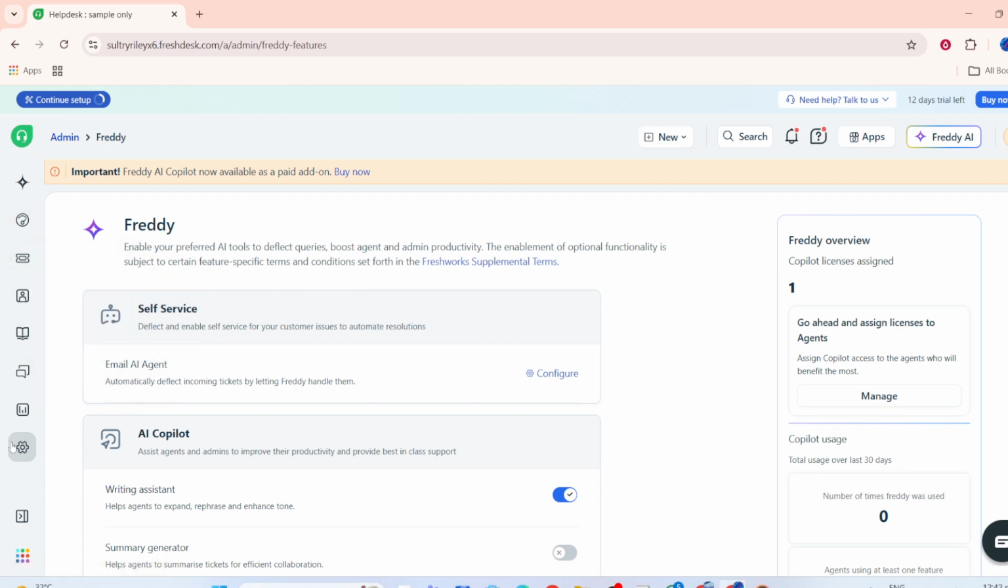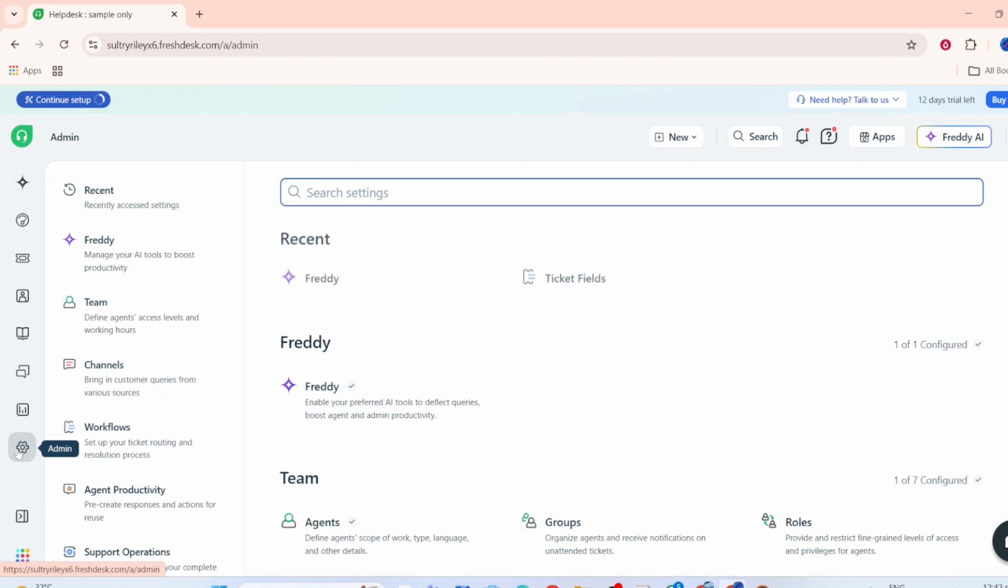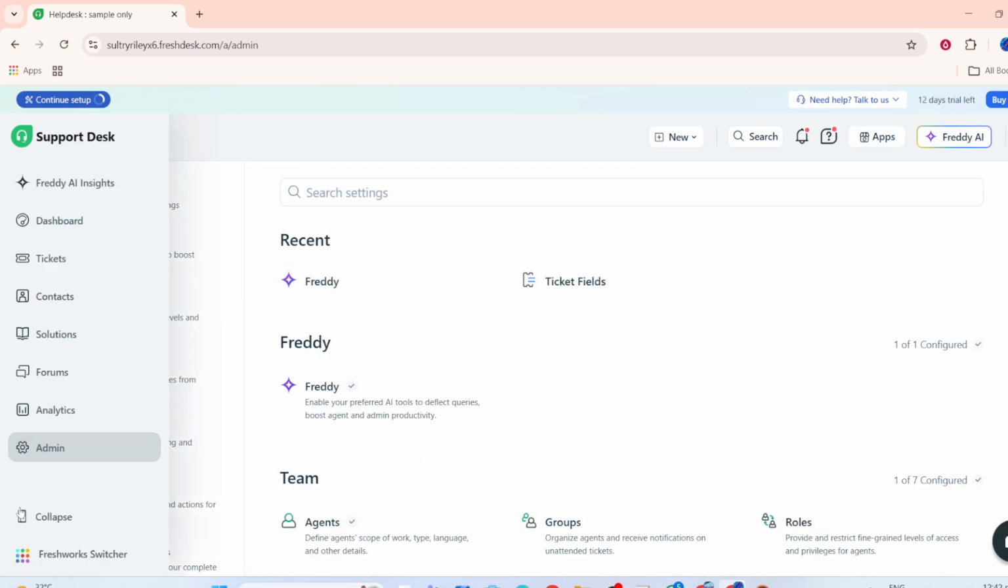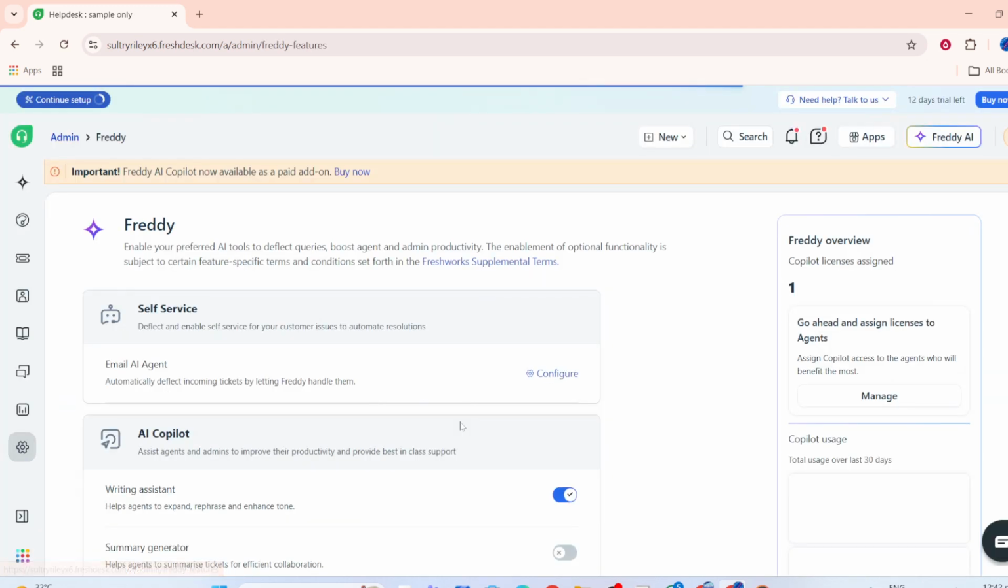First, open Freshdesk and sign in to your dashboard. You'll need access to the admin area to enable the feature, so make sure you're logged in with the right permissions. Once you're in, look to the left sidebar and click Admin. From there, select Freddy to open the Freddy AI settings page where all the AI features can be configured.